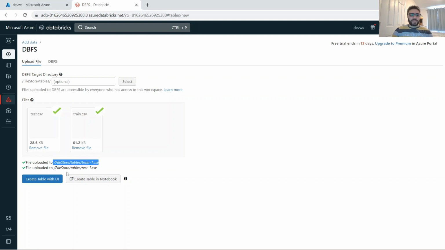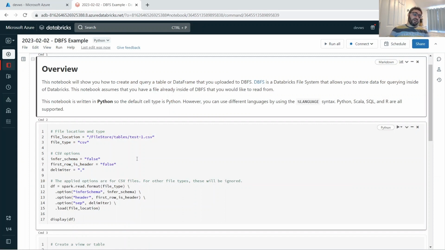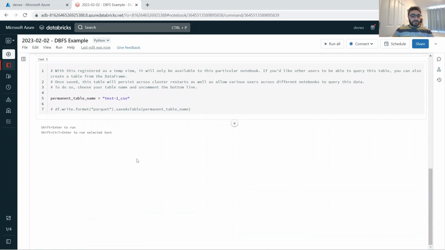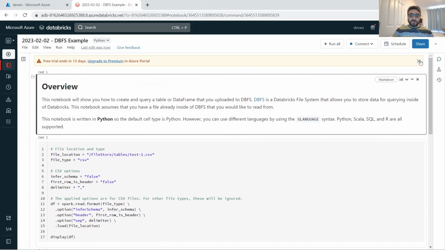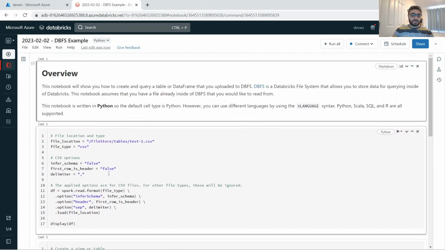The two files are here. Previously, we used the create table using UI. We're not going to do that, right? What we're going to do is create table in a notebook. So click here. And what is going to happen is Databricks will generate a notebook that can load the data programmatically for you. And this is really handy because all you need to do here is just run the code in order to load the data. I'm going to show you exactly how we do that.